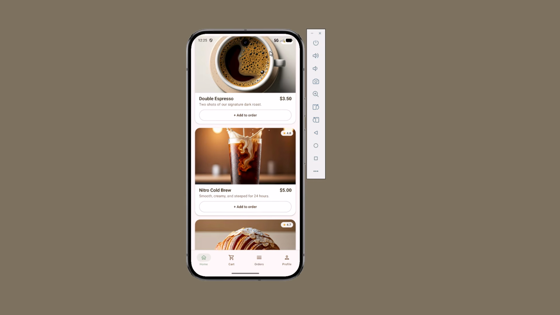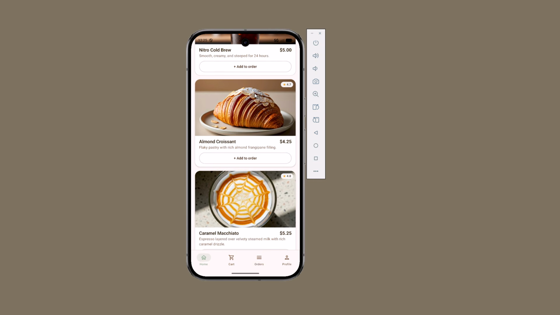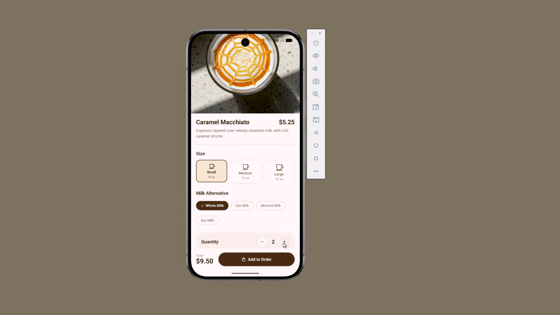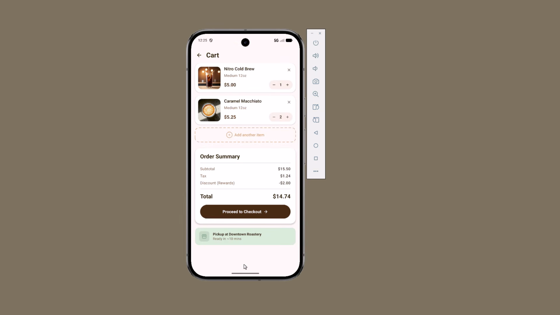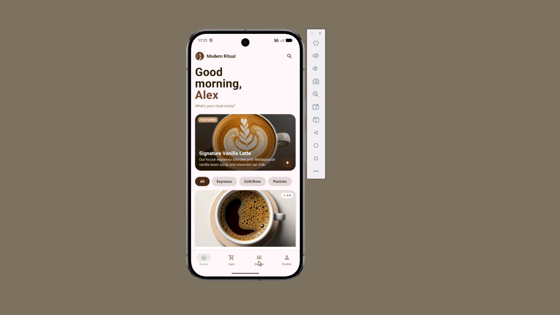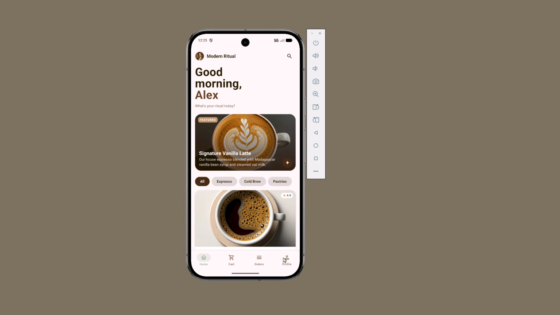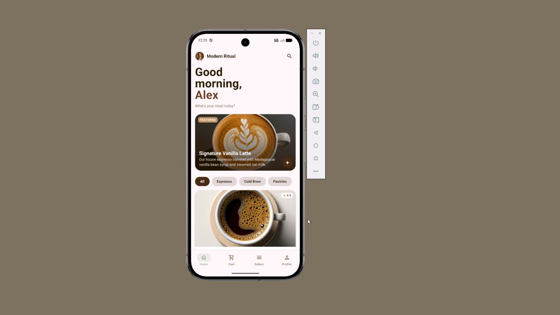Check out this jaw-dropping, ultra-premium coffee shop app interface called Modern Ritual. It is sleek, it is smooth, and get this, the entire UI was built using Claude AI in Android Studio. Just look at how flawlessly we transition from this beautiful home dashboard right into the rich customization details page, over to the slick checkout cart, and finally, this clean, modern order tracker. We are talking pure pixel perfection here, all running beautifully on the emulator.